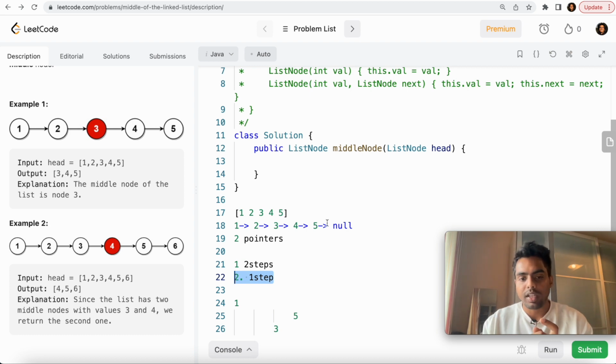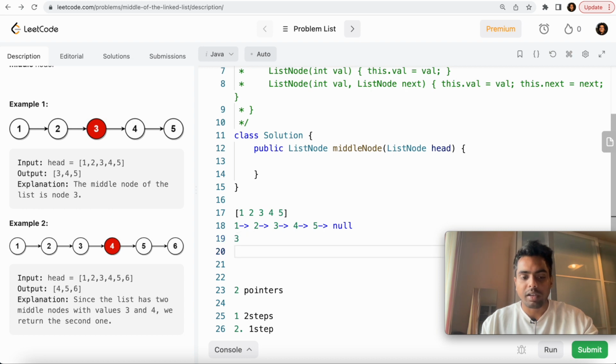So let's say one pointer is moving from 1 to 3, and the second pointer is moving from 1 to 2. So while the first pointer will be at 3, the second pointer will be at 2. Next time, while the first pointer will be at 5, the second pointer will be at 3. Next time there is no other possibility to move, so we will return 3, the second pointer. Okay, so this is very simple.